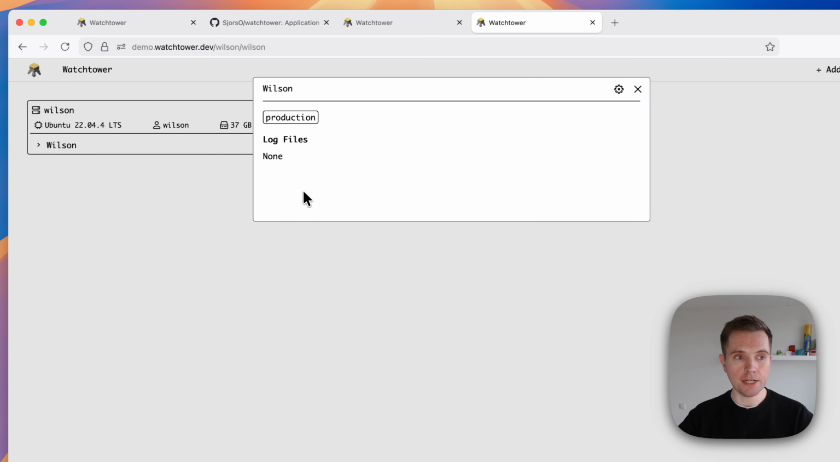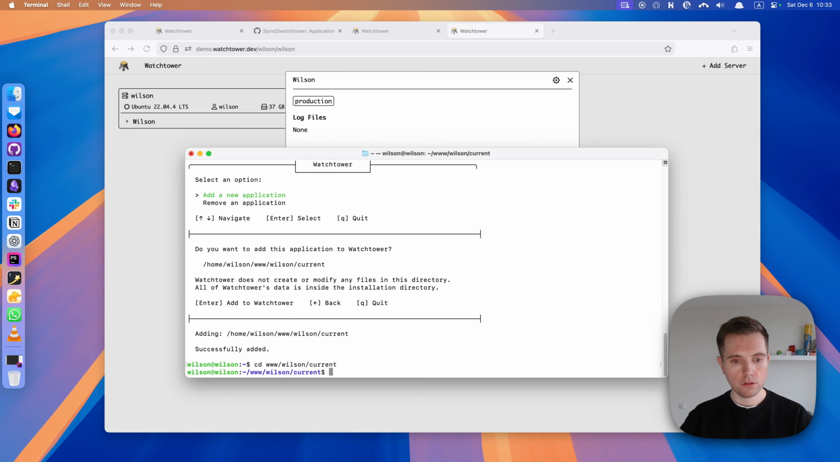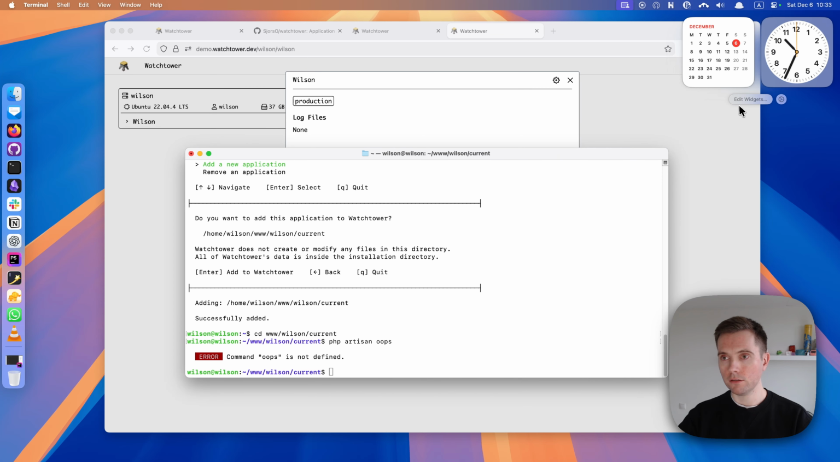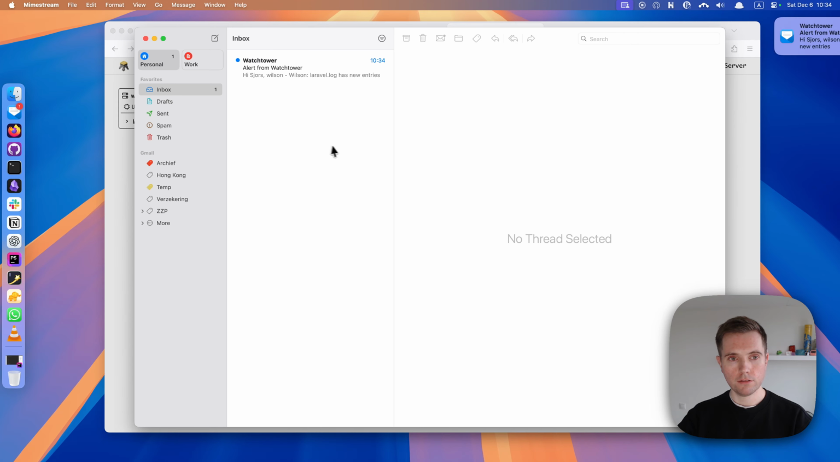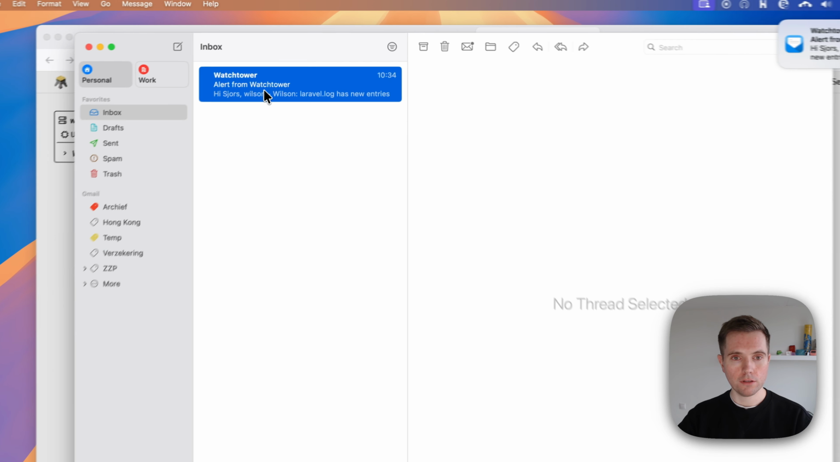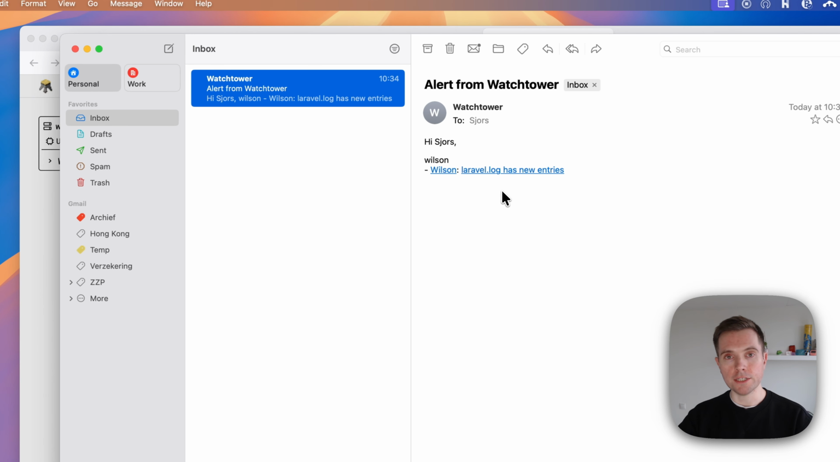So we go back to the server. Then we run an artisan command that doesn't exist, that triggers an error. So now we've triggered an error. We gotta wait for the cron to run, which just ran. So now if I go to my email client, you'll see a new alert and it says Laravel log has new entries.